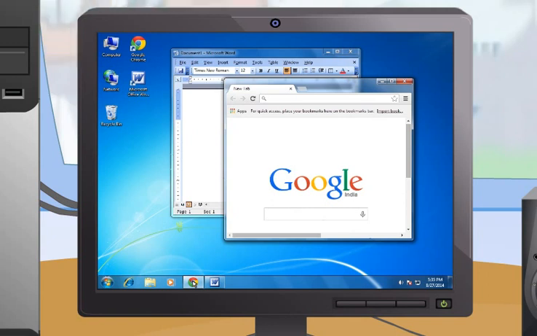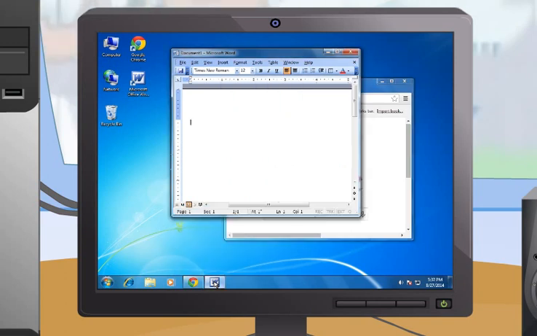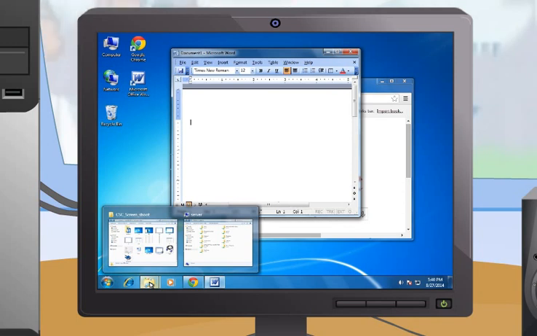The taskbar provides an easy way to switch between multiple programs running on the computer. If a number of applications are running and there is not enough space available on the taskbar to keep all the icons, then similar types of icons can also be grouped together.